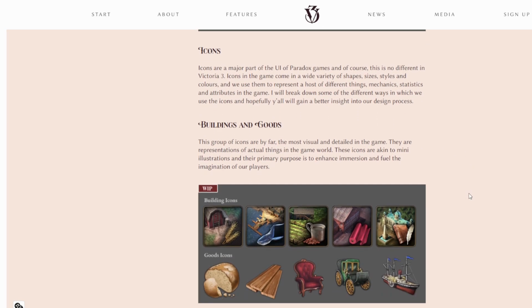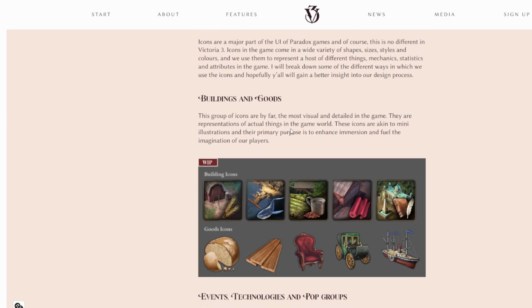Buildings and goods. This group of icons are by far the most visual and detailed in the game. They are representations of actual things in the game world. These icons are akin to mini illustrations. Their primary purpose is to enhance immersion and fuel the imagination of our players.